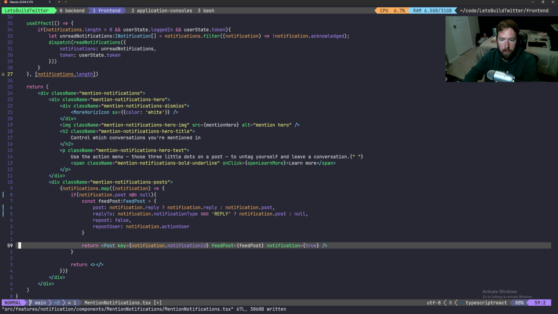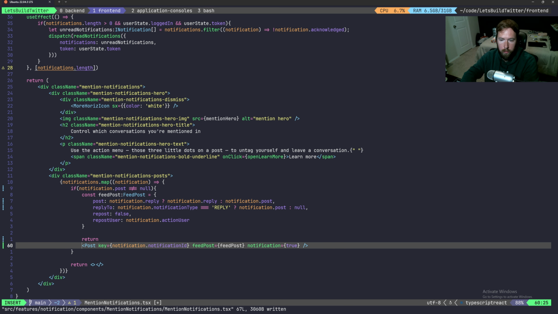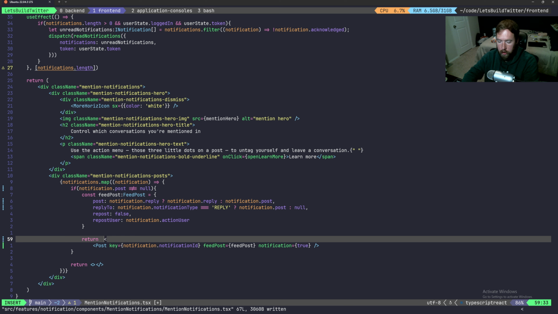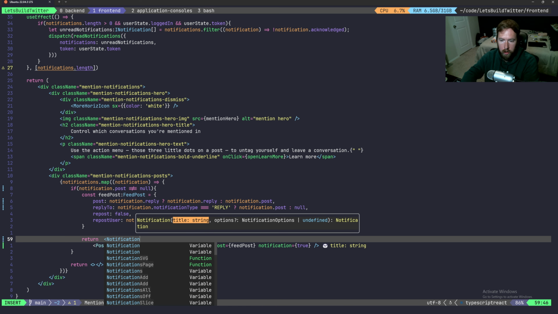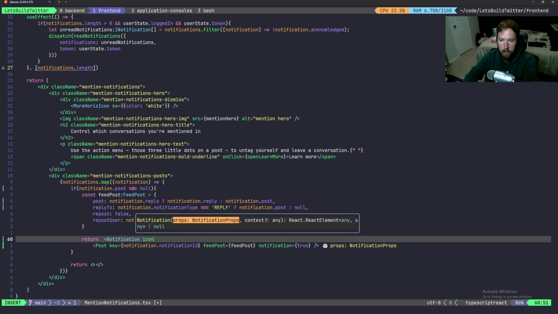And then here, instead of returning a post, we're actually going to go ahead and return a notification wrapped in a post, or a post wrapped in a notification. So notification, and let's bring this in from there. So notification icon will be nothing. We need to do some more CSS to make this work. We'll fix that in a second. Notifications will equal this, and then we'll say notification like so.